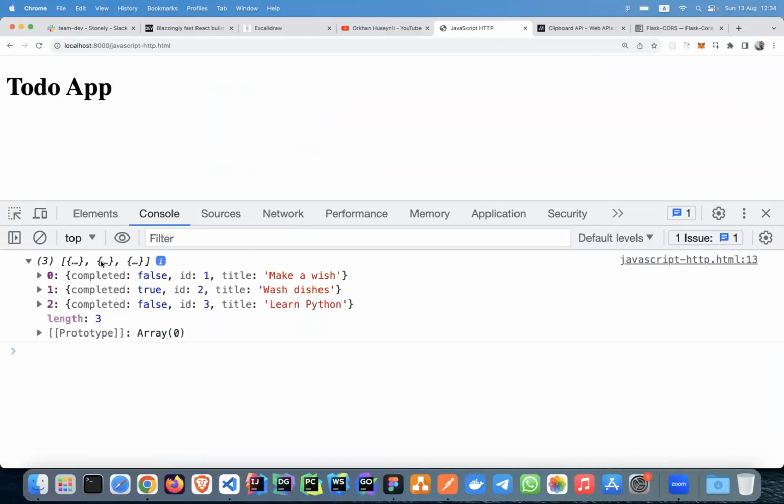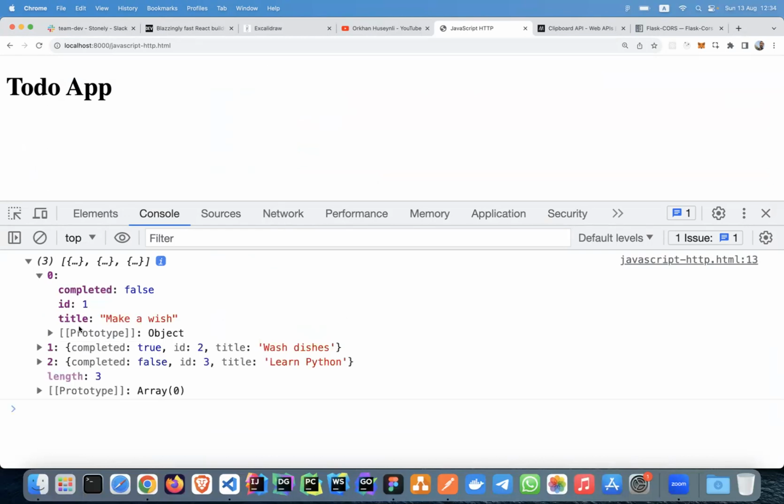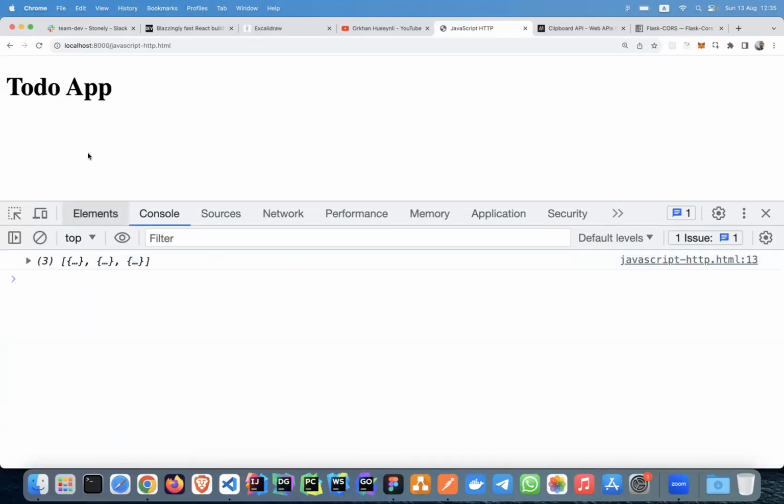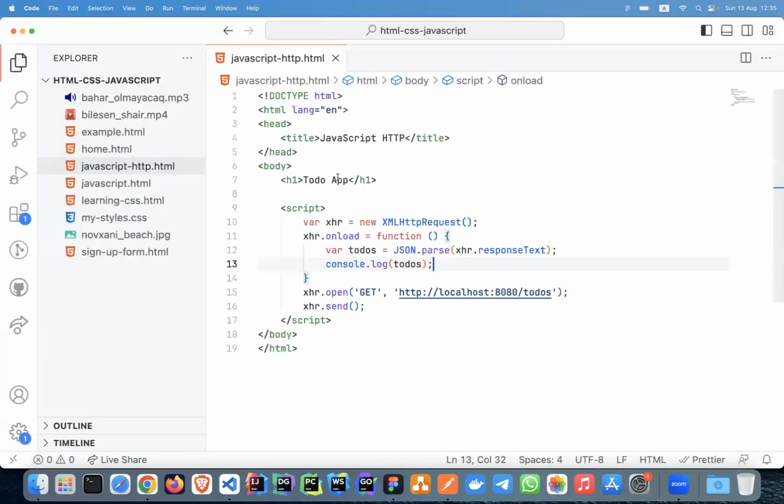As you see, this is a JavaScript array. We have some objects, which are equivalent of dictionaries in Python. This is a list of dictionaries, an array of objects. So I can actually show them inside some list. Okay.